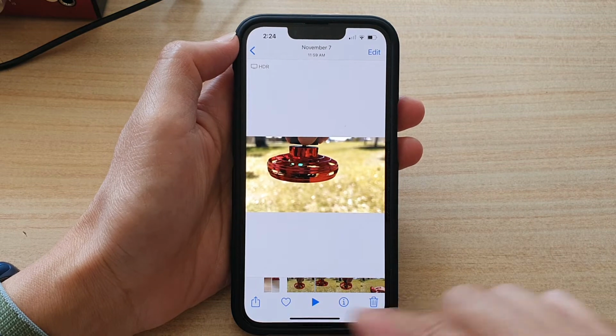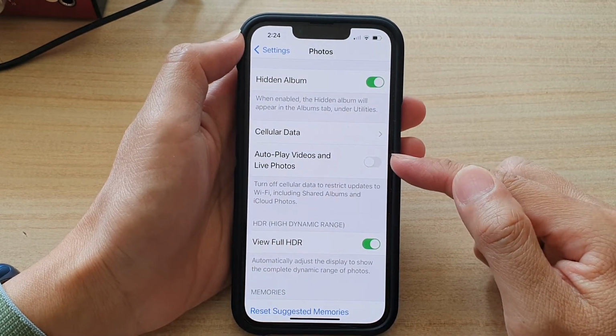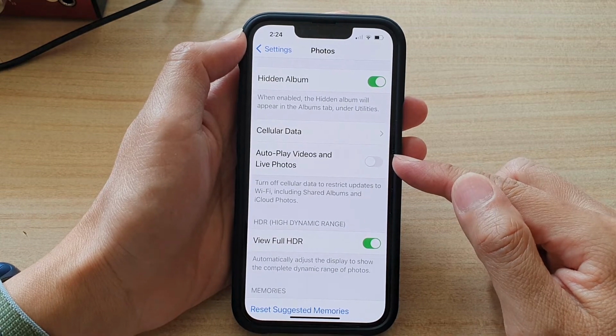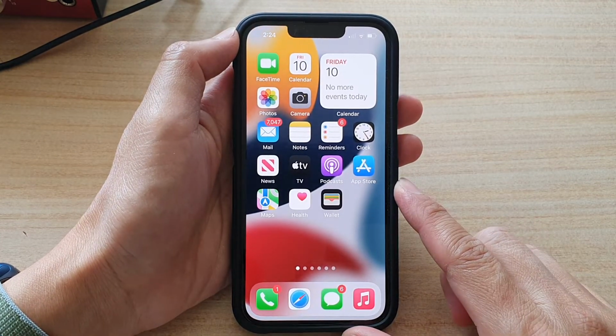And that's it. So that's how you can turn autoplay videos and live photos on or off on the iPhone 13 series. That's it. Finally, you can swipe up to go back to your home screen.